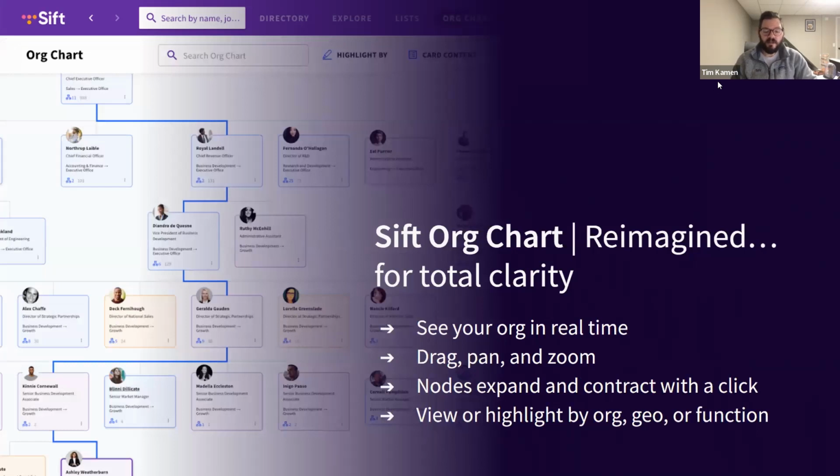Another key feature within Sift is the organizational chart. This allows you to see a hierarchy of your entire organization, to see who reports to whom and who is on each individual team. It allows you to get a better idea of where things flow within the organization. Another great way to find resources within your company.